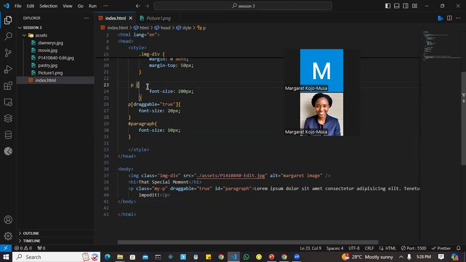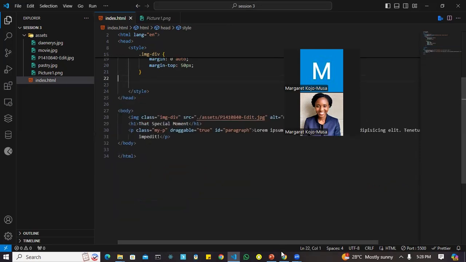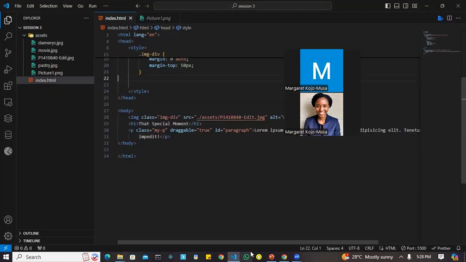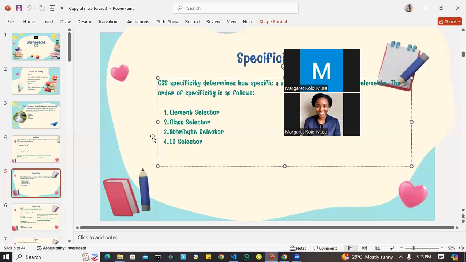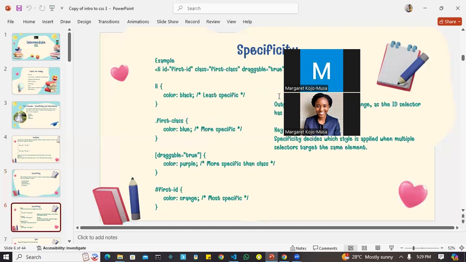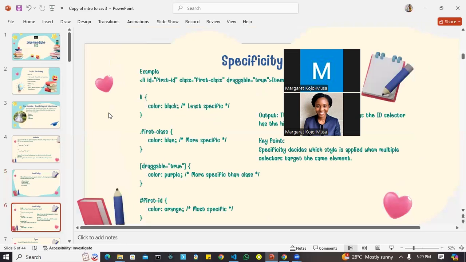But because you have this knowledge, you'll be able to say, okay, let me check. Maybe I've altered the specificity. Okay, let me go back to code and let me go back to our notes. We've talked about the specificity. This is what we are learning about.